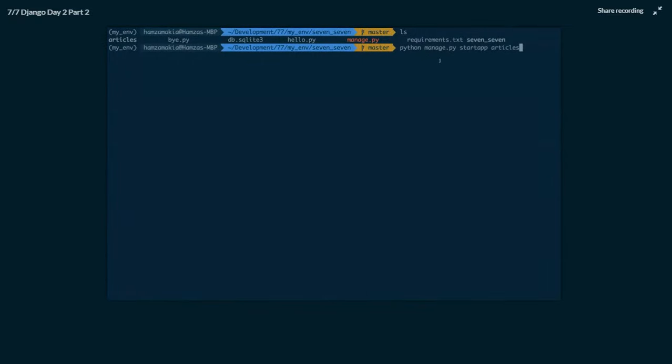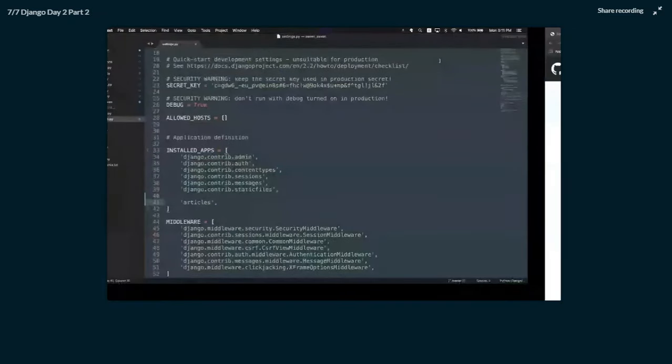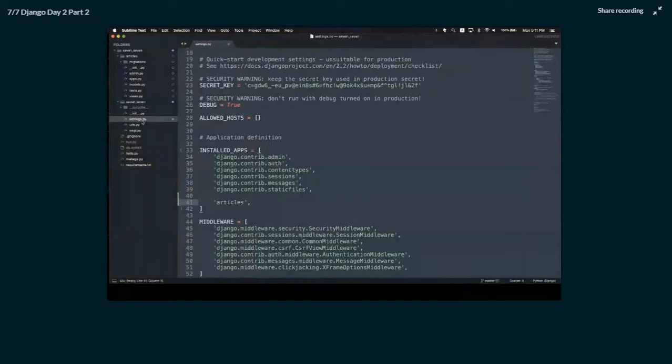Manage.py startapp. That was step 1. Step 2: register it. You go to the settings.py file, the installed apps list, and you just have it as one of the items in the list. That's it. Cool?